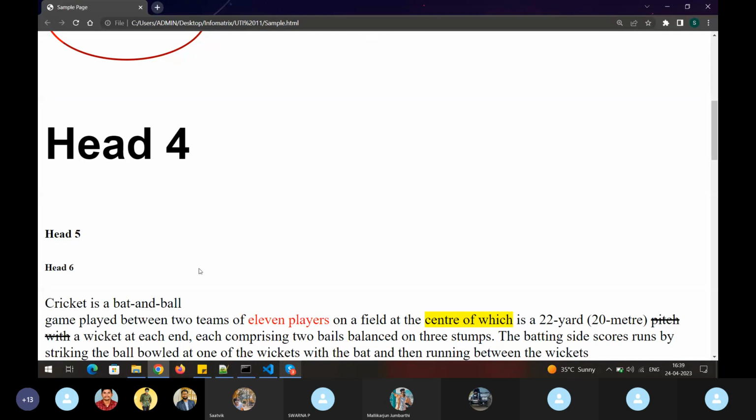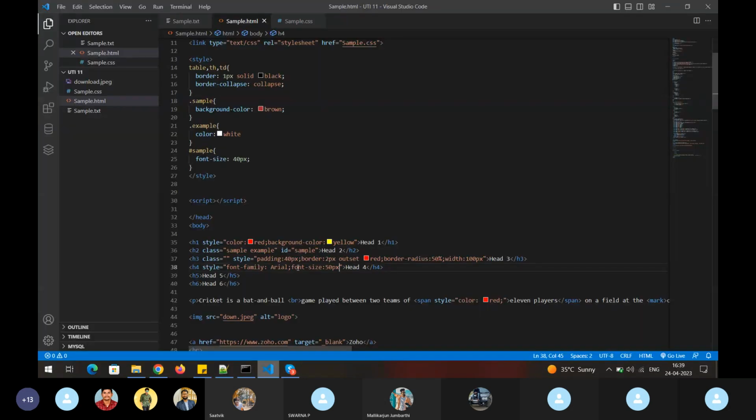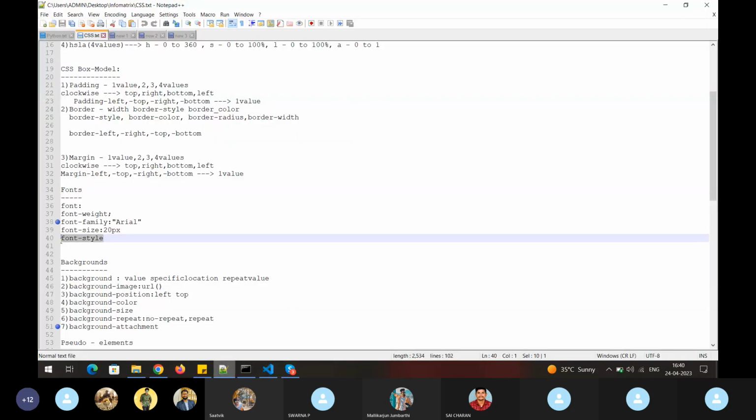Now, if I want to make the font size the default for all the content, then you can write the same font-size internally or externally and link it to all the content with a specific tag, specific class name, or specific ID name. That is the common use case, right? Now coming to the next case, font style. What is font style?